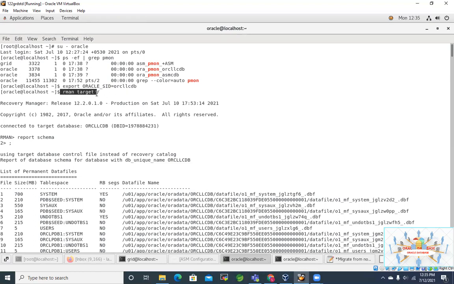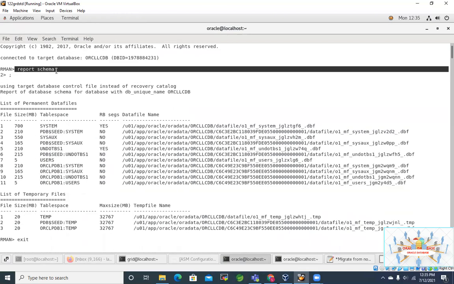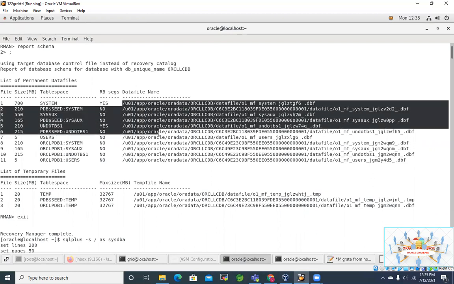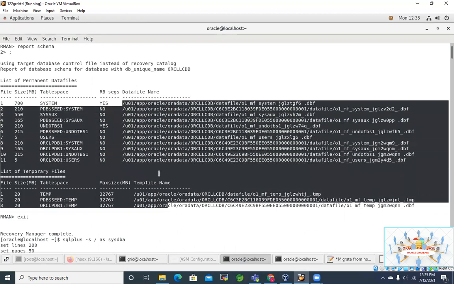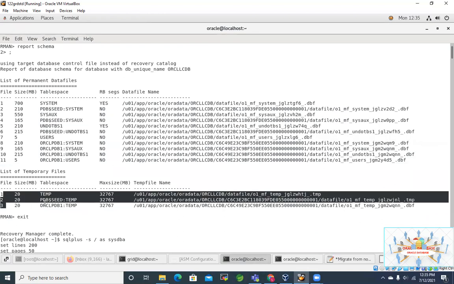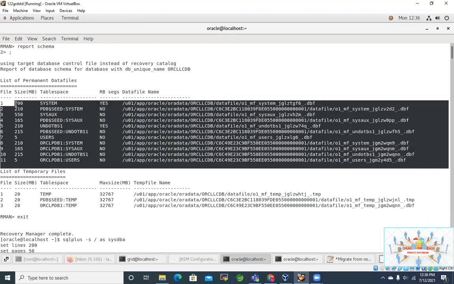So it is connected and I'm right away going for RMAN, right? Why am I going to RMAN? Because I can run the report schema command and check what all the available DBF files are. You can see my report schema command is giving everything in the local file system, u01, right? I think in here I have 11 plus 3, 14, because these 3 are the temporary files. These 11 files are the files which belong to the CDB.